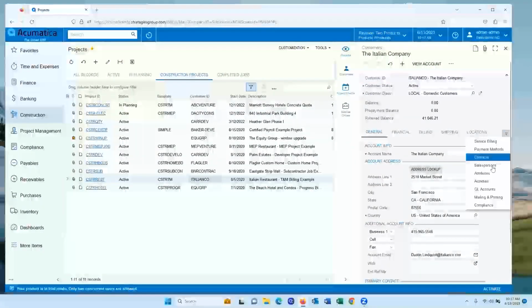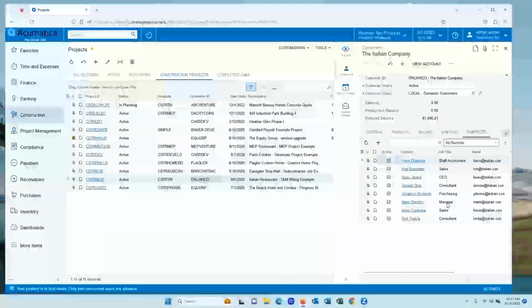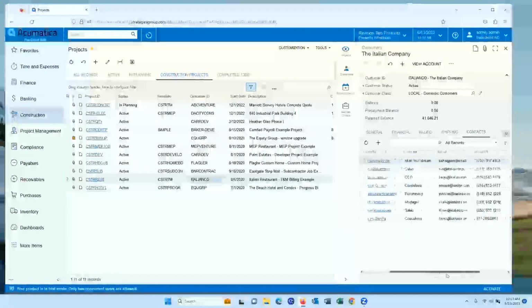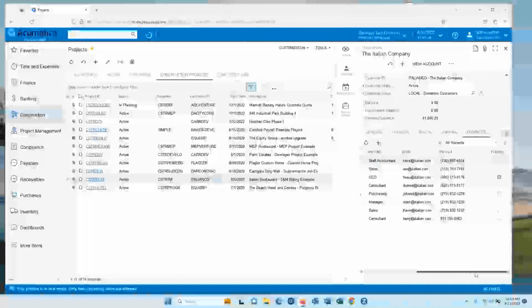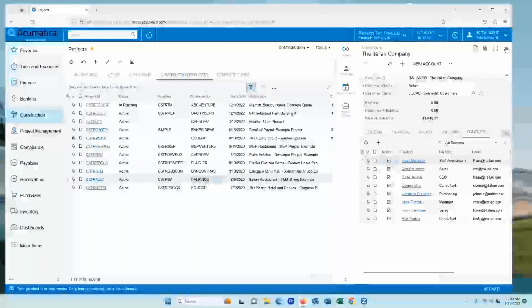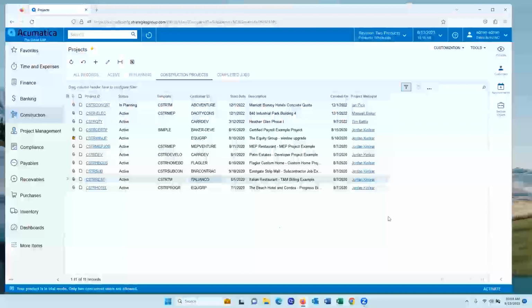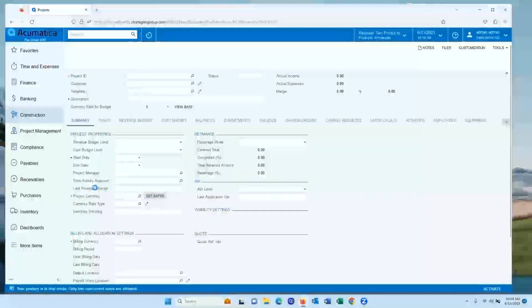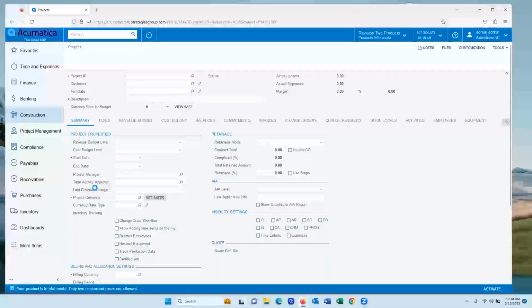So now I can just go to my contacts tab, can see all the contacts for that company, their job description, emails, and phones. These side panels are completely configurable, so you can decide what type of information you want to access from different pages within Acumatica. Let's jump into one of our projects and take a look around.